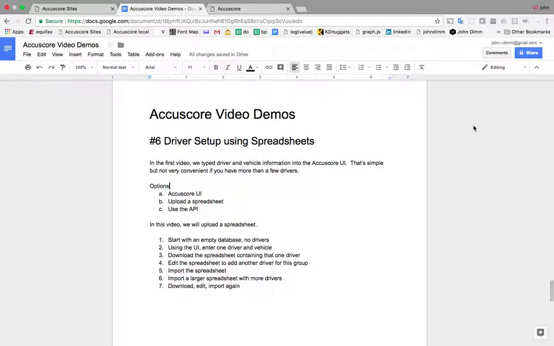So far we have been typing all the information about drivers and vehicles into the Accuscore UI. That's a simple way to do it, but it's not very convenient if you have more than a few drivers. So the options really are the UI, secondly spreadsheets, and thirdly the API. So in this video we're going to upload a spreadsheet.